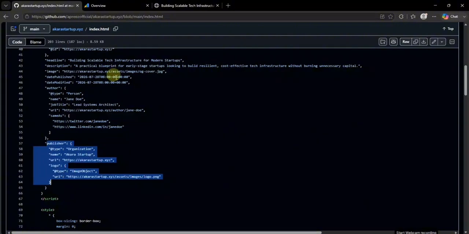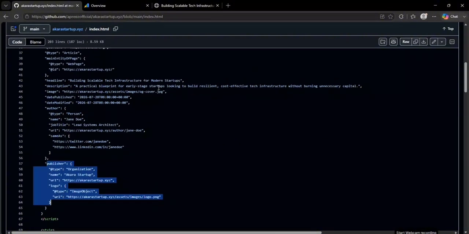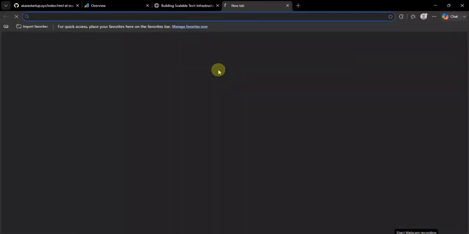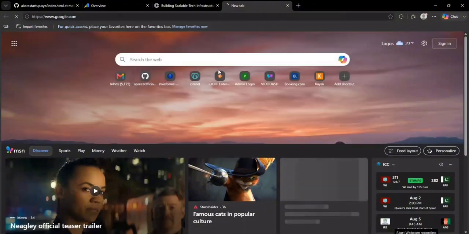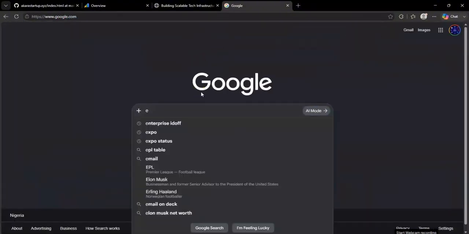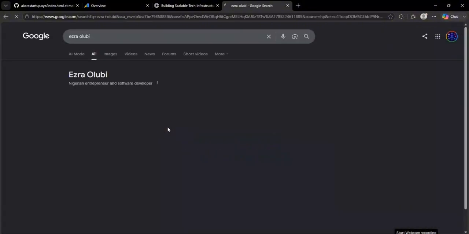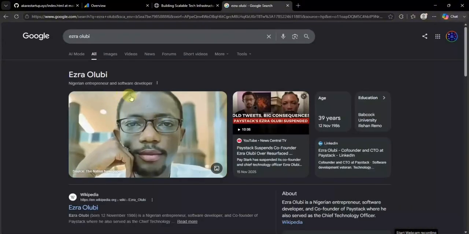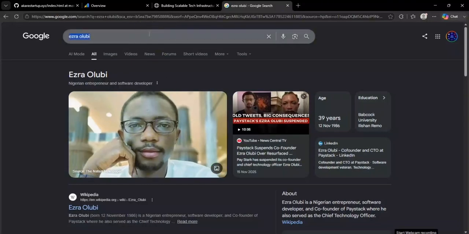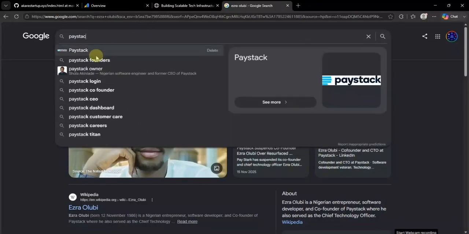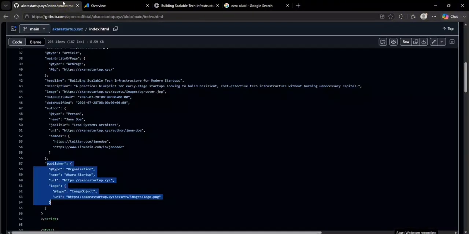For example, if I'm building a portfolio, I need a person schema. This is how Google translates the person schema. For example, if I search for Ezra, this is as a result of person schema. On a website or the other, the person schema of this guy must have been included. And we have organization schema, something like Base Stack. We can see this is as a result of organization schema too. So that's all for the schema area.